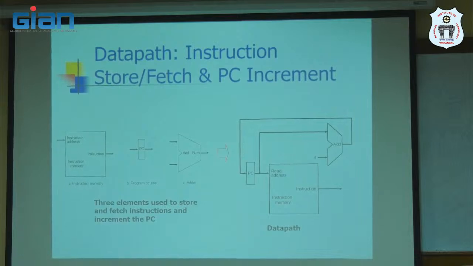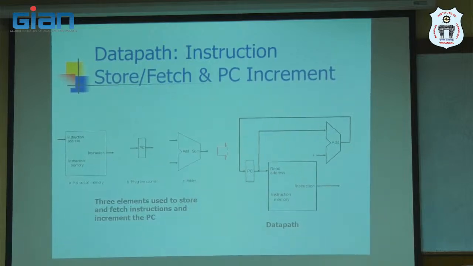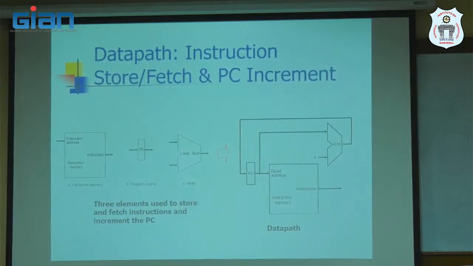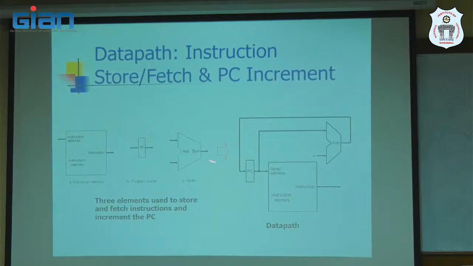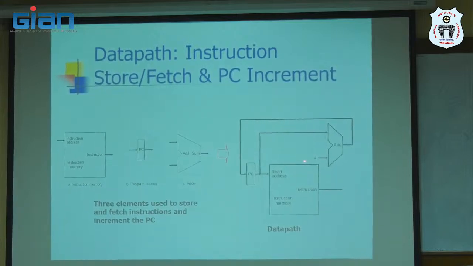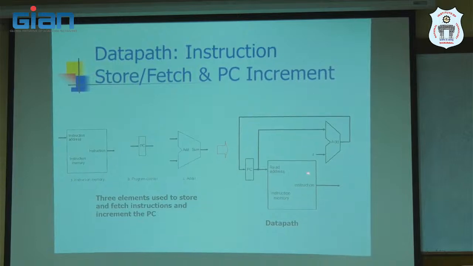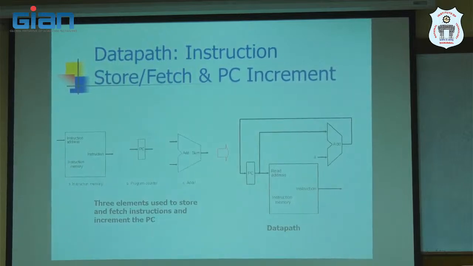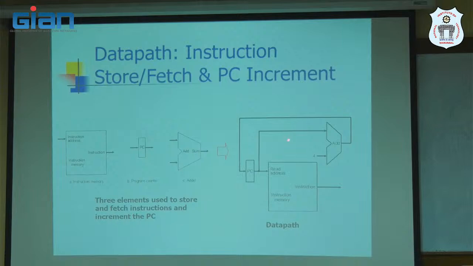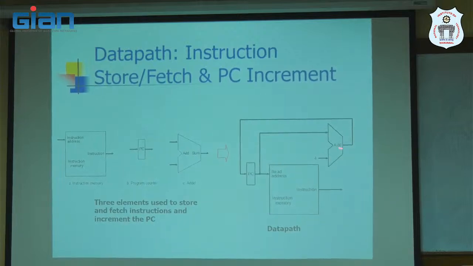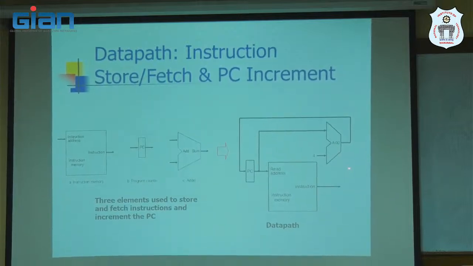Currently it is executing the current instruction at the 0th address. The next instruction address is at 4, because it will increment by 4. That's why this 4 is here. It's a constant value. Every time it is going to be incremented by 4. This way the program counter can be designed simply. One adder is required. What is the size of this adder?